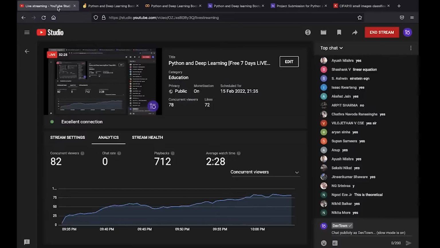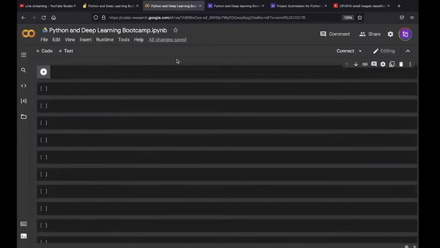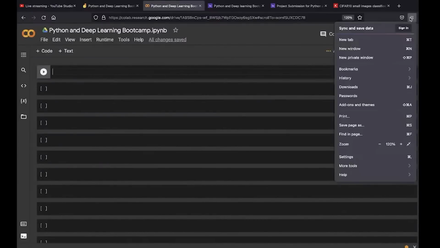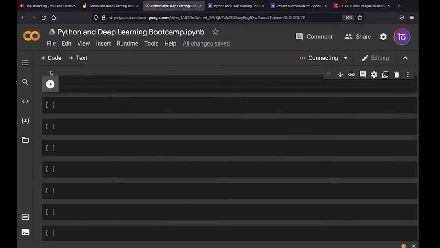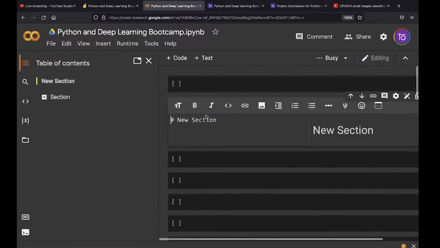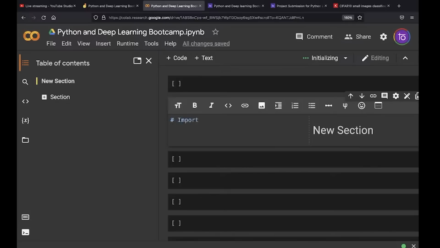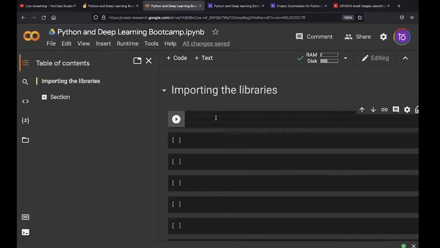Perfect. So let's see how we can create a project out of it. Now let me connect this and increase the size. I think it's visible, right? The first thing in a project is to import the respective libraries that you are going to choose. So we are going to create a section for importing the libraries. I'm going to use NumPy as np. This np is an alias, just a naming convention.